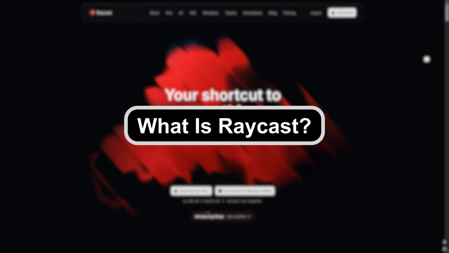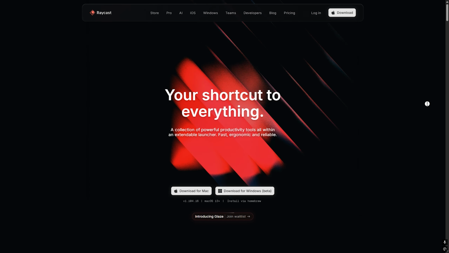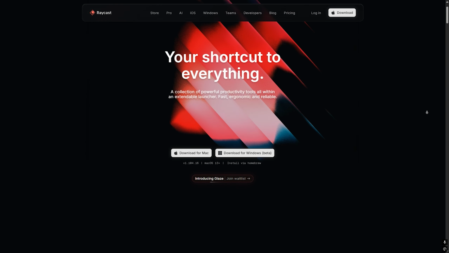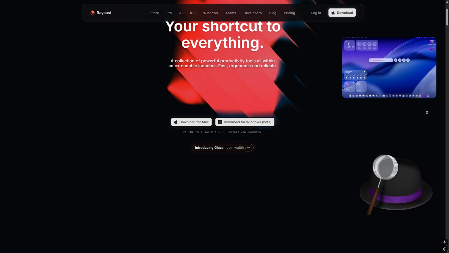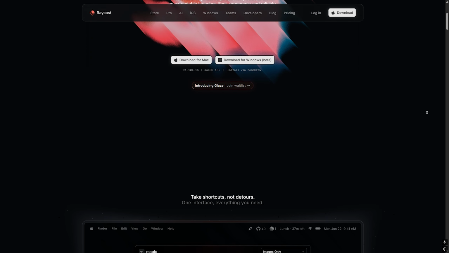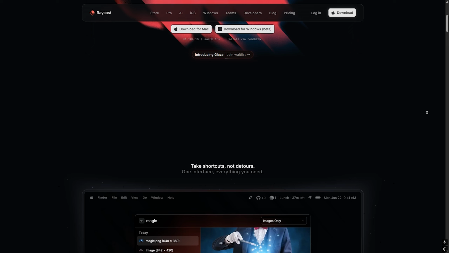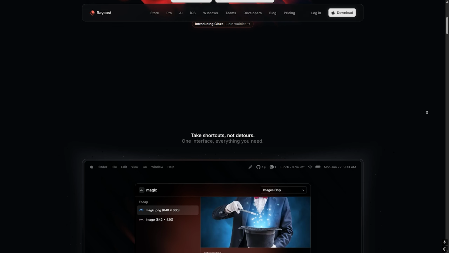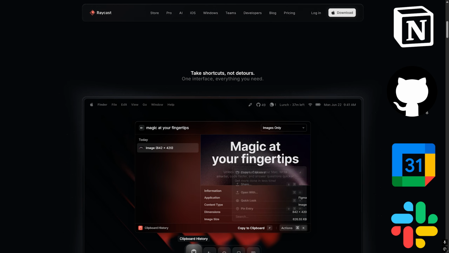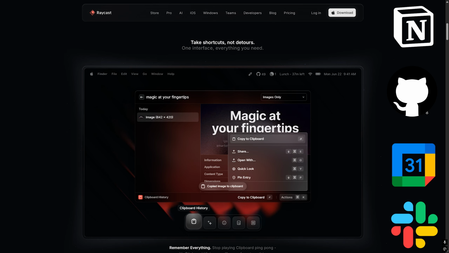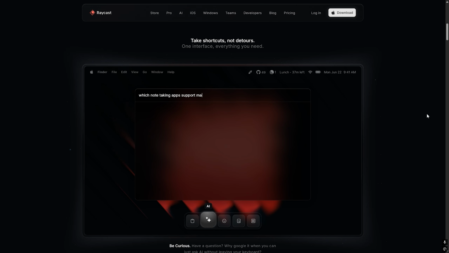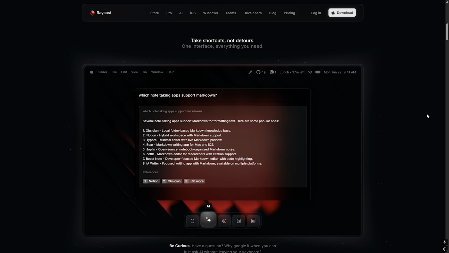What is Raycast? Raycast is a productivity launcher built for macOS. At first glance, it looks similar to Spotlight Search or Alfred, but it does a lot more. You can launch apps, search files, run commands, control your system, manage windows, use AI features, and even connect services like Notion, GitHub, Google Calendar, and Slack. The main idea is simple. Instead of opening apps manually and clicking through menus, you do almost everything from your keyboard.